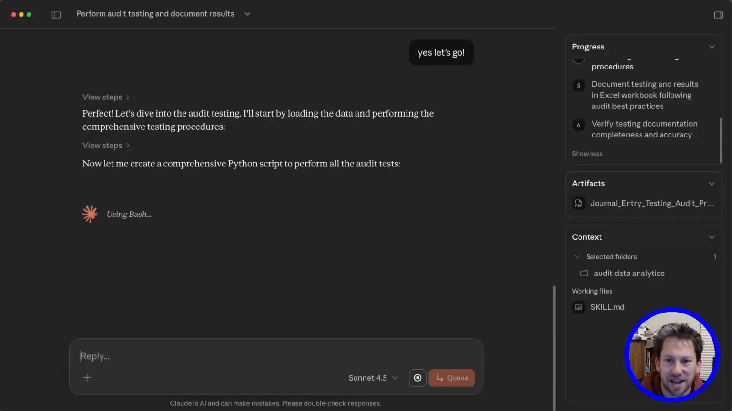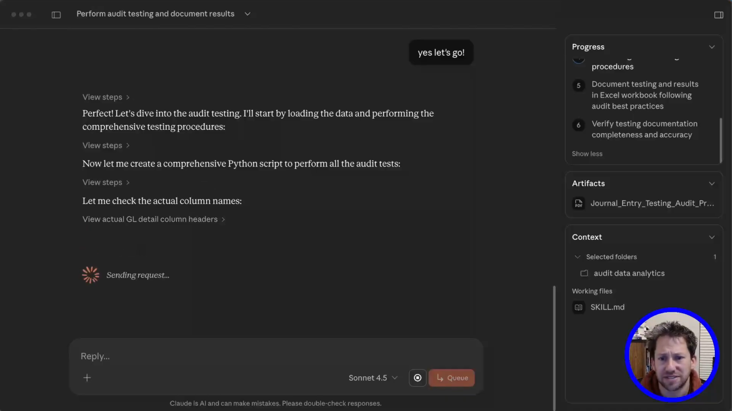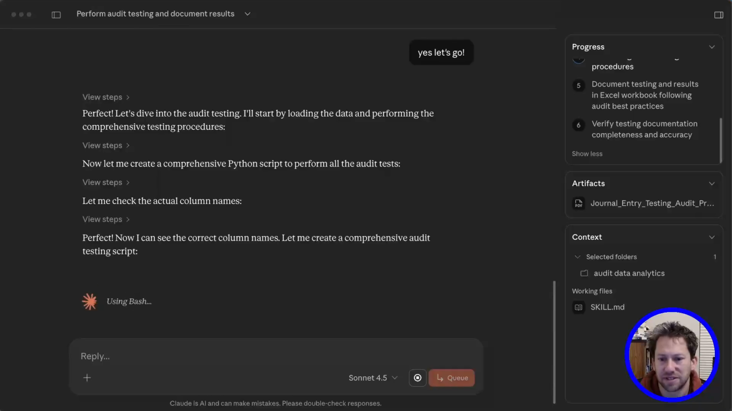All right, so let's dive into the audit testing. First, it's loading the data. Let's create a comprehensive Python script to perform all the audit tests. Love it. I love it. And so it's already completing one of the tests. It's checking the actual column names. Perfect. You can see the correct column names. Now it's creating a comprehensive audit testing script.